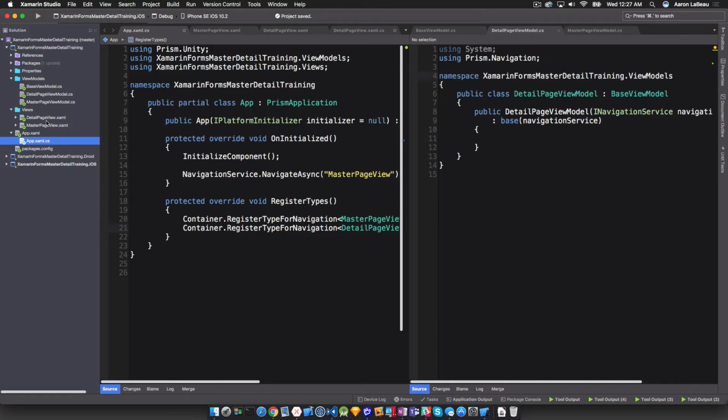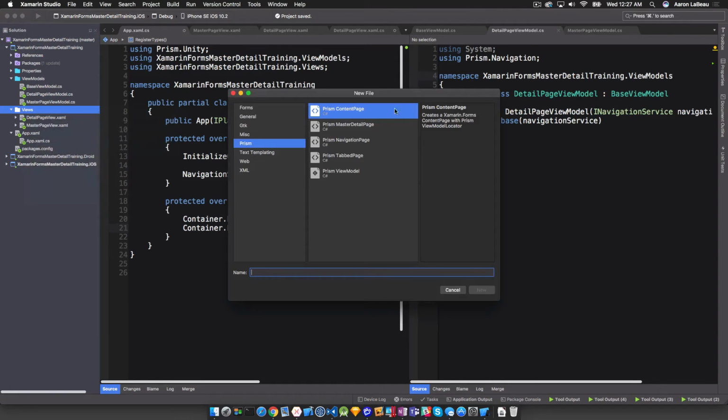So we've got a master, we've got a detail. So if you've done Xamarin Forms for a while, you know that you eventually need a navigation page that handles the navigation stack. That's what creates the navigation bar. That's what handles popping and pushing. And that also controls the backstack in Android. So we need one of those things to handle navigation. Whether we're doing it on phone or tablet, we're going to need that. And that's called a Prism navigation page.